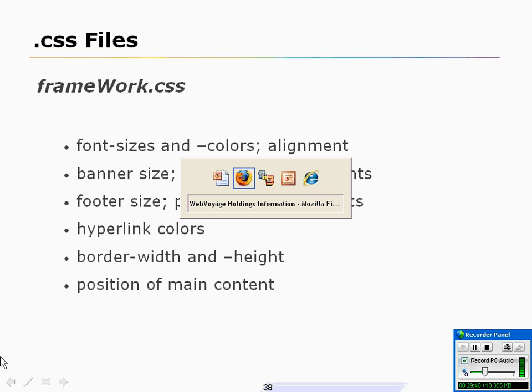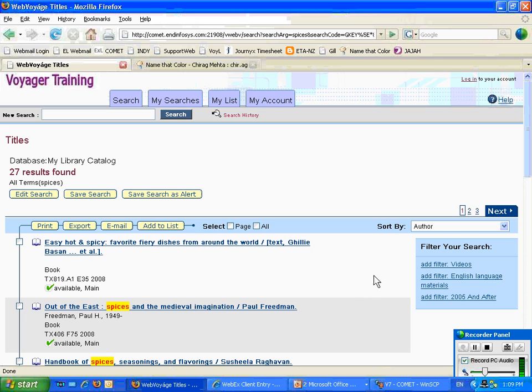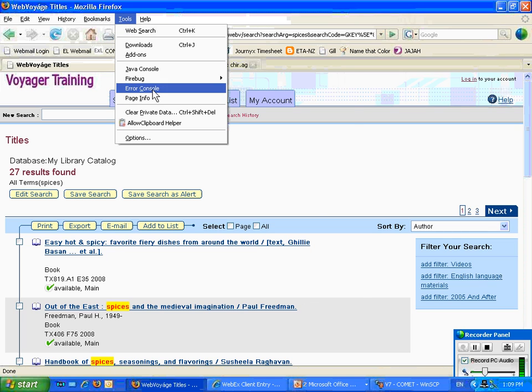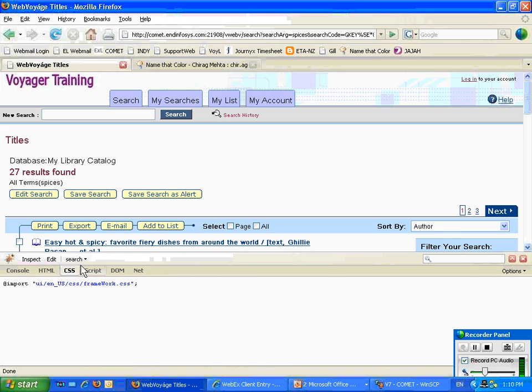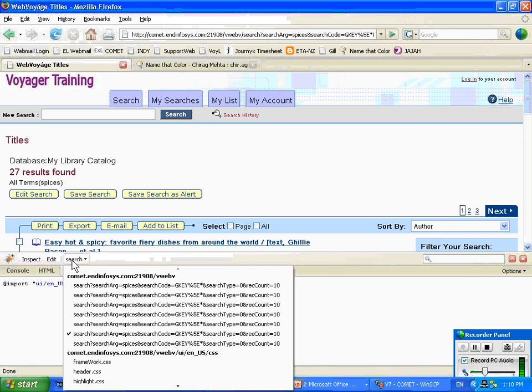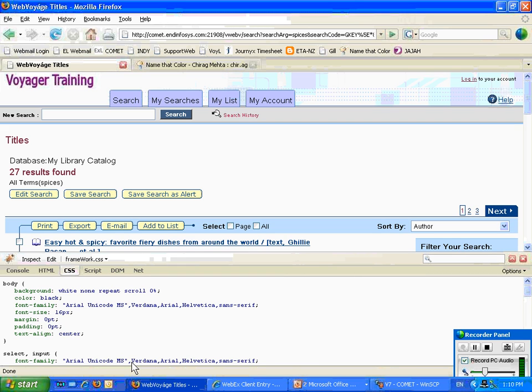So if I take us back out to WebVoyage, and we'll go ahead here and use our spices search once again. And now go into opening up Firebug. So here, let's say, for example, that I want to, and clicking on the CSS just gives me a nice list of everything that's open. So all of these files that are in play with regard to this display. So here we'll go to the framework.